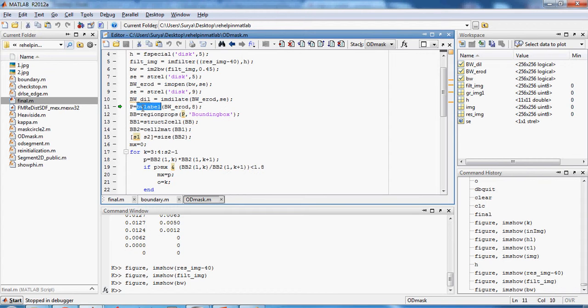And bwlabel, what it does is it's going to label the objects in your image with numbers 1, 2, 3, 4 and so on. So you can read about this more in this help section. I think the video is getting long, so maybe I should complete it sooner.